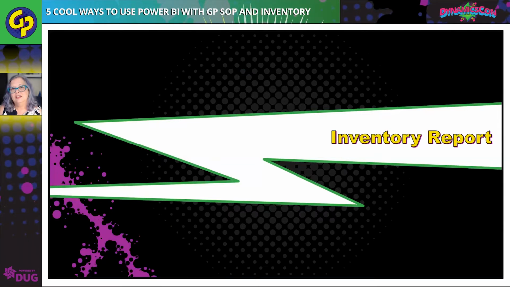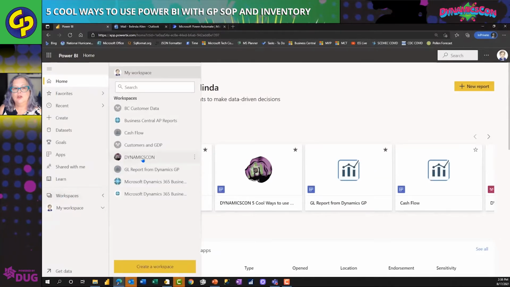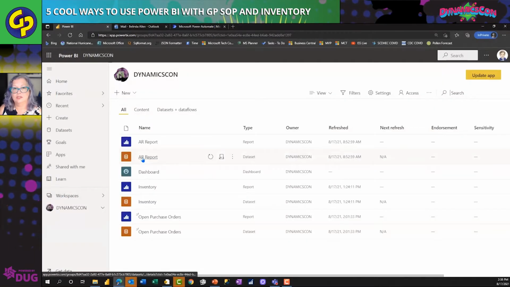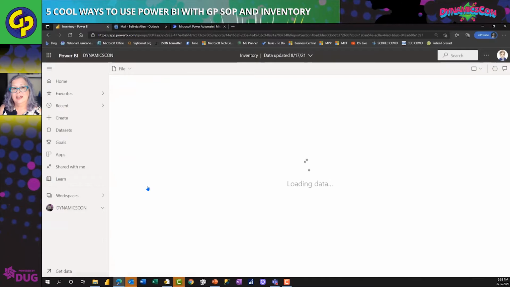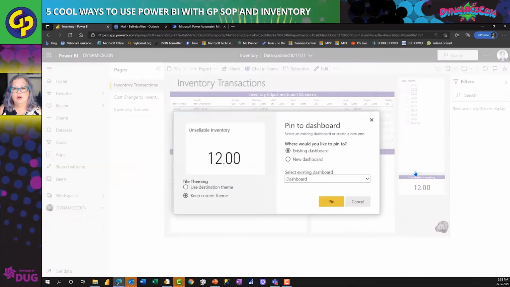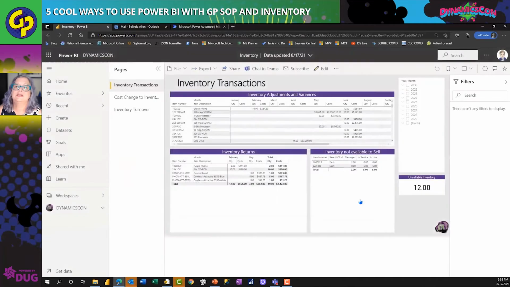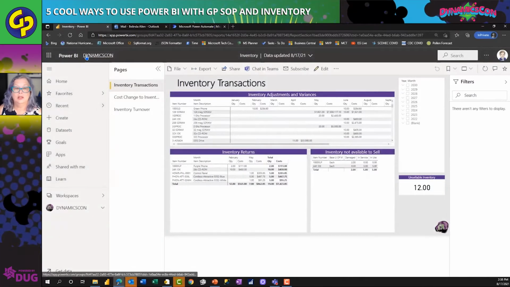Now let's move on to inventory reports. So again, I've got a little video here for the inventory, and I'm going to go to the workspace first as the owner of the workspace. And now you can see I've added in my inventory report and I've included a dashboard. So I'm going to start with the inventory here, and to add something to the dashboard, you just hover over it, click on the push pin, and then you can select the dashboard you want to include it with.